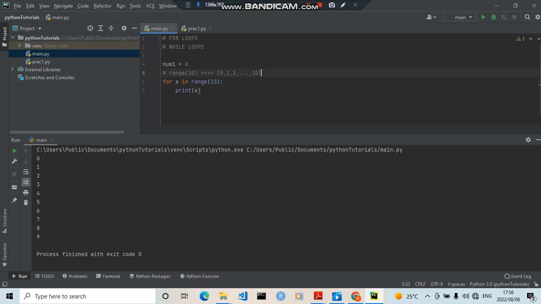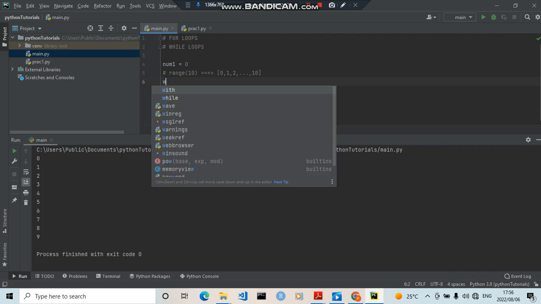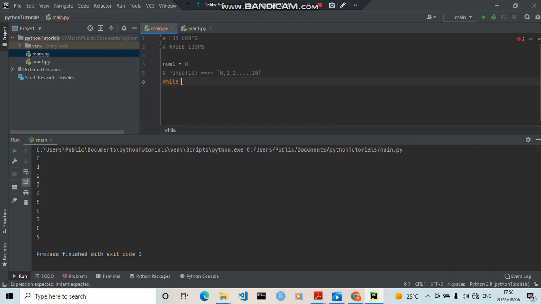So for example, using the same example, let's use a while loop. A while loop executes a certain code while a certain condition is true. For example, the structure is while the variable num1 is less than or equal to 10. Then it lets us enter the body of the while loop.